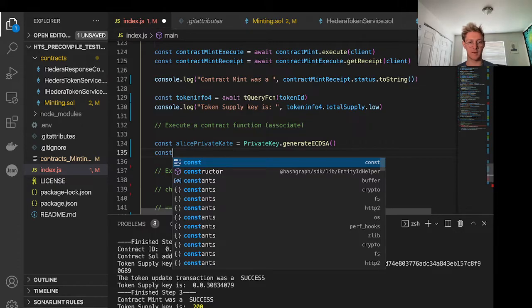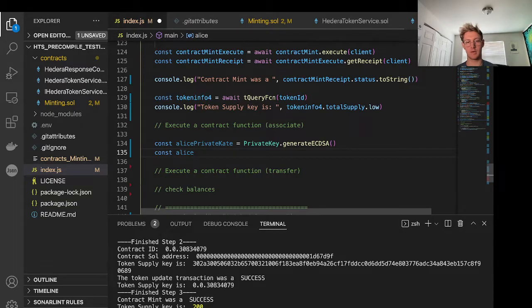Looks like everything went through really well. We see we have this success response code and a new token supply of 200. So what I'm doing right now is I'm generating an account. I'm just generating a random private key and a corresponding public key.